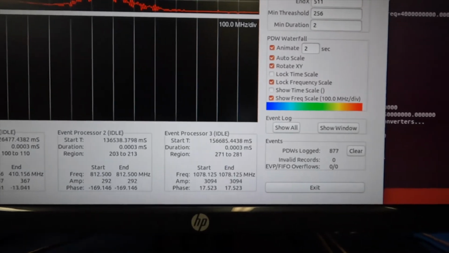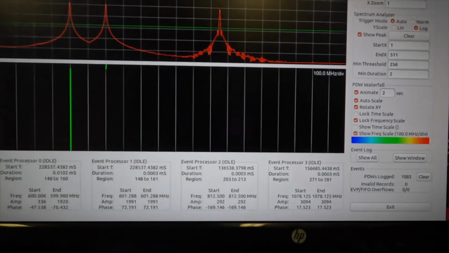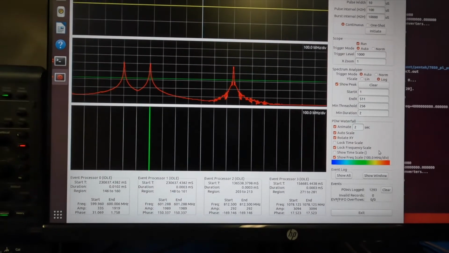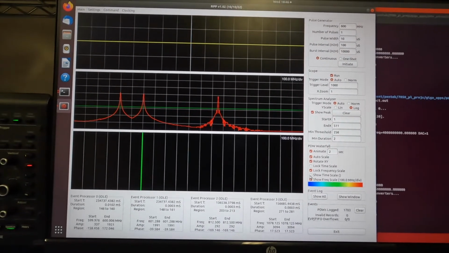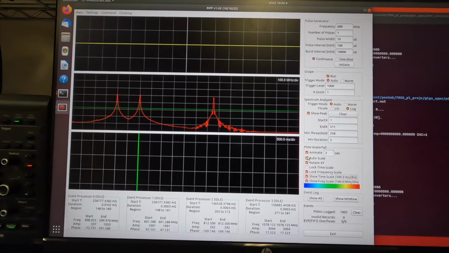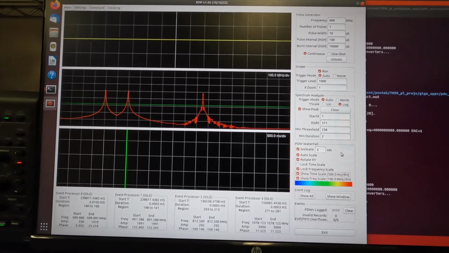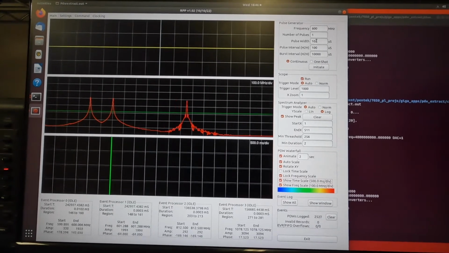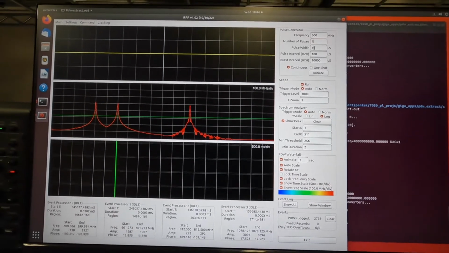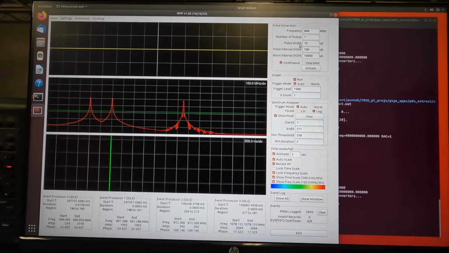And we're going to change the frequency one more time to 600. We can show you the time scale. And the next thing we're going to do too is increase the number of pulses. Sorry, let's make it 5.